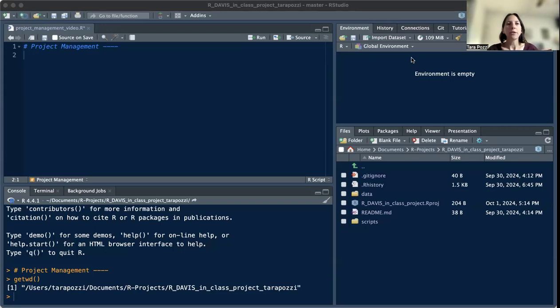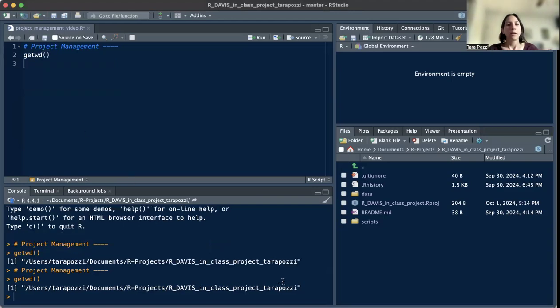So to start, a working directory is a pretty essential part of understanding your project that you've created. So the working directory tells R essentially where it is in your computer. And the way that we know what our working directory is, we can use this function called getwd, and it will return a file path. And this file path basically says the absolute location of where this project folder is located on my computer.